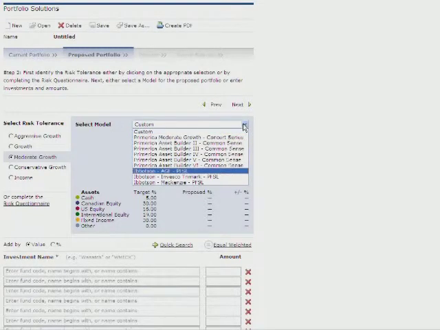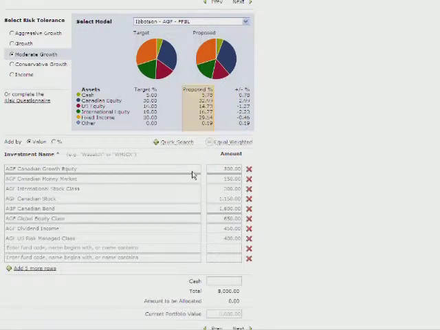I'm going to select the AGF Ibbotson model. Now we can see a proposed allocation completed with the holdings entered below.